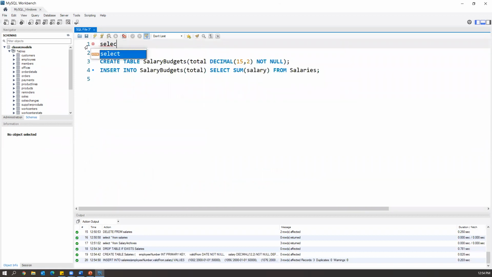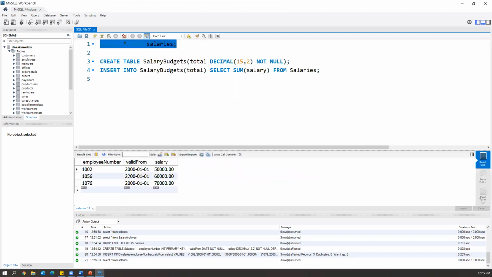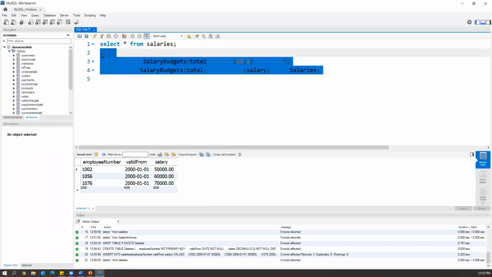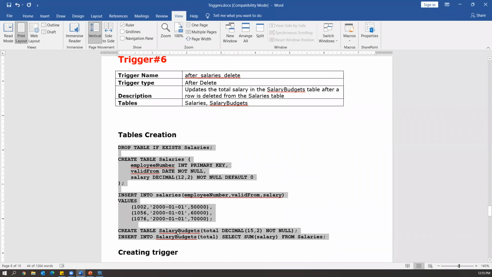Now we can just say select star from salaries. So this particular query will give you 3 records. Currently we have 3 records in the table. So now we don't have another table, right? So that is your salaries budget.